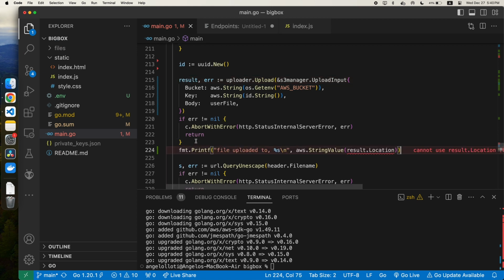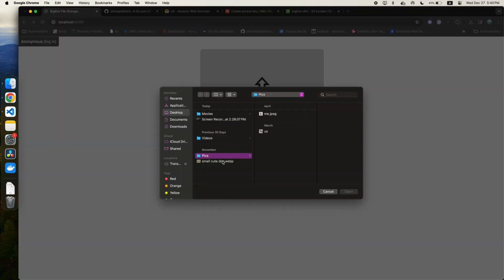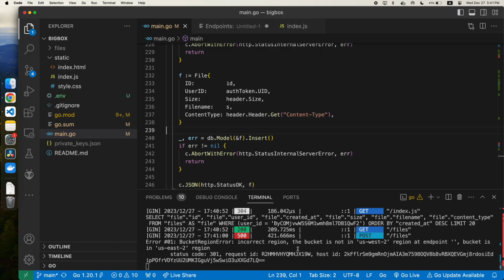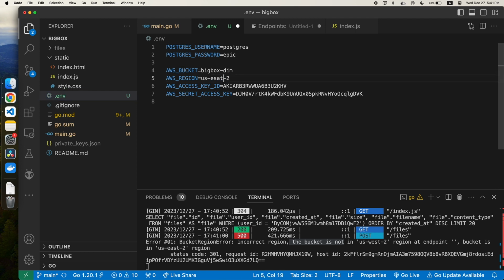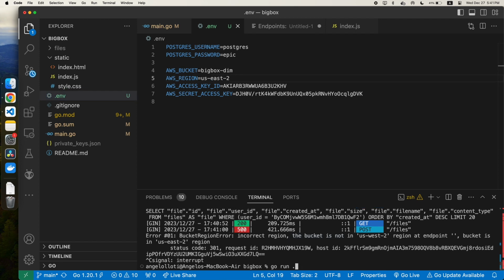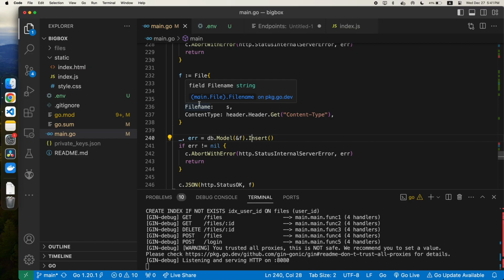Let's also copy this print statement from the docs and try uploading a file. Attempting to upload our small dog results in an error 500. AWS is saying that we have provided the incorrect region. I copied this directly from the docs and forgot to notice that our region is east and not west, so let's update that. Let's restart our server and see what happens.